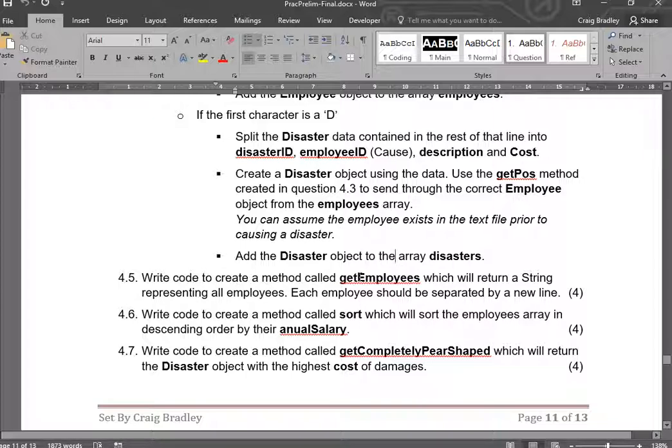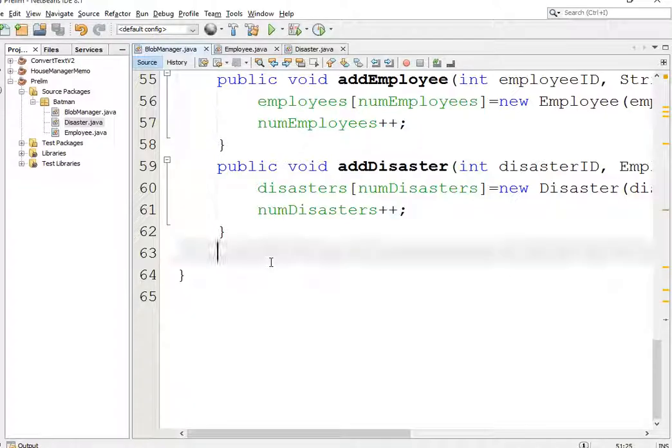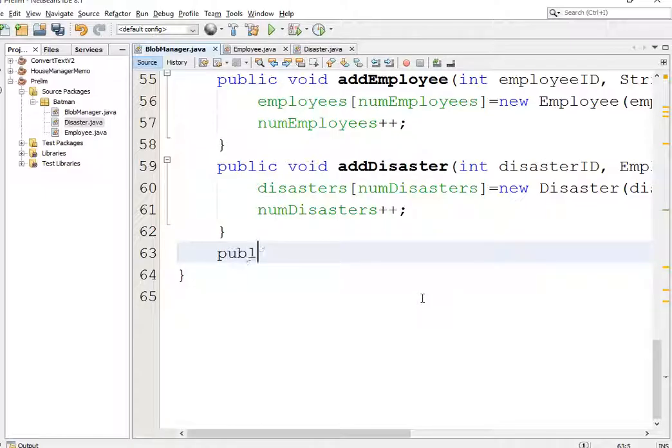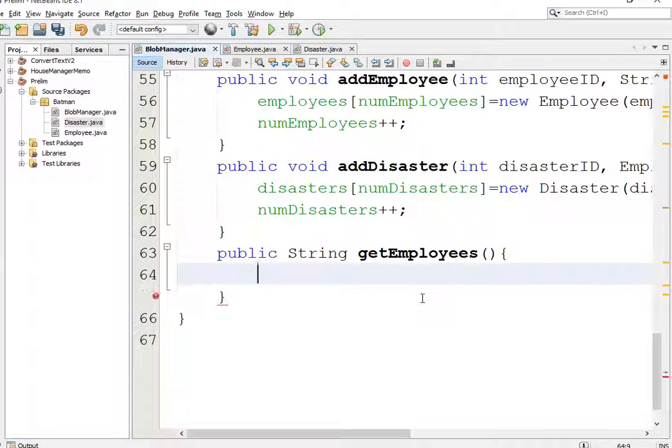Now, write code called get employees, which will return a string representing all employees. Each employee should be separated by a new line. So it should be called get employees, public string get employees, and it should return all employees separated by a new line.